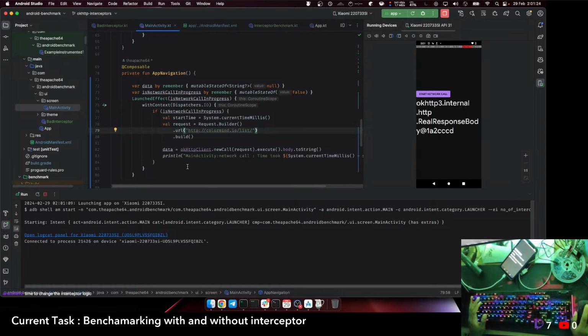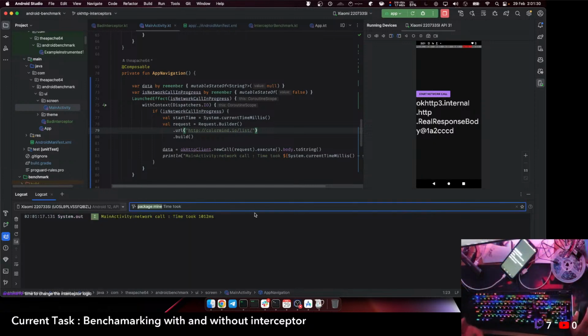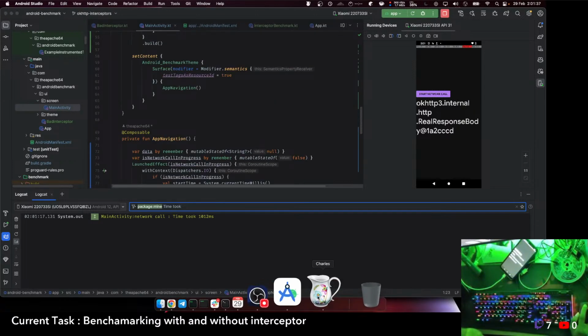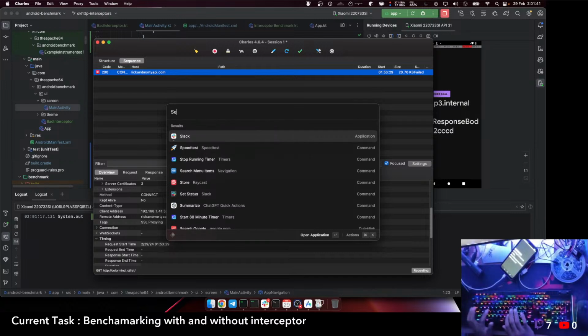Yeah, fine. Let's look at the time it took. How many requests are we passing? We are passing 100, right? Now let's look at Charles. Now the search menu items. Time to change the intercept log. Yeah. Now one more thing.